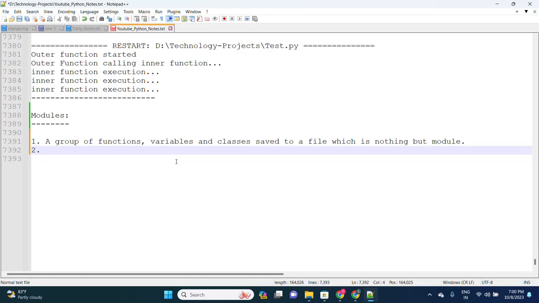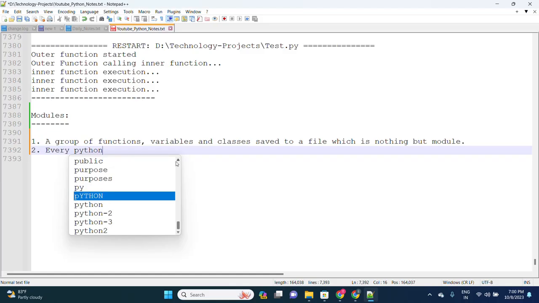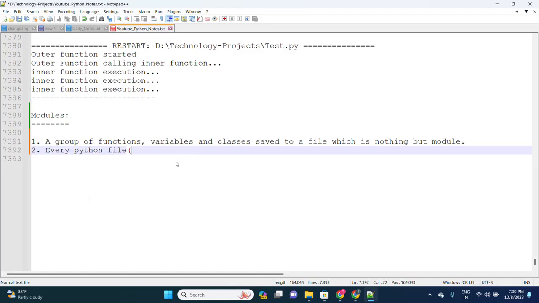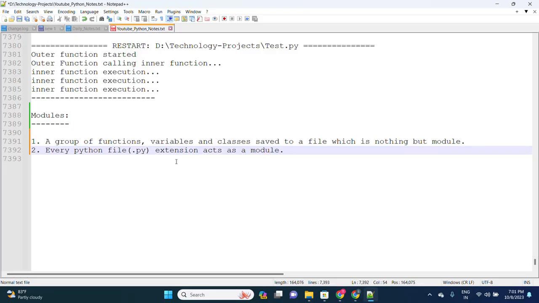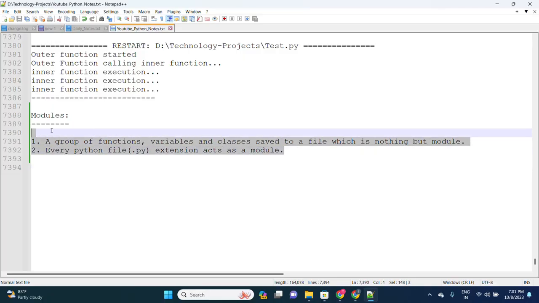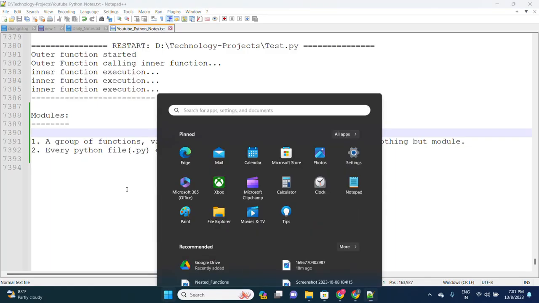Second point: every Python file, that is, every file with a .py extension, acts as a module. Up to here it is clear, right? Any doubts? Now observe the next point clearly.